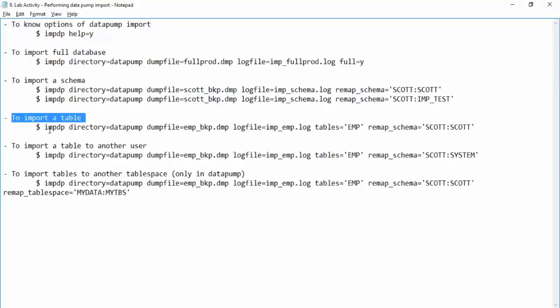Next, to import a table, you just invoke the IMP-dp utility, specify the directory name on the target server, give the dump file name. This is the dump file name which you have SCP'd from the production server. Give a log file name. Then you specify the tables that you want to import. As I said earlier, you can specify multiple tables by comma separated values.